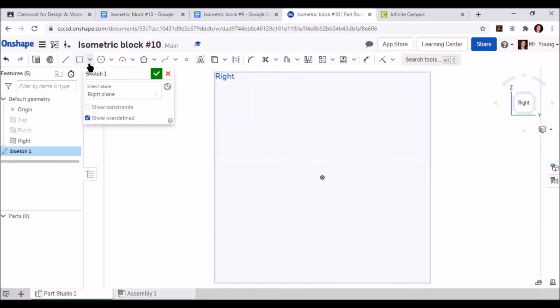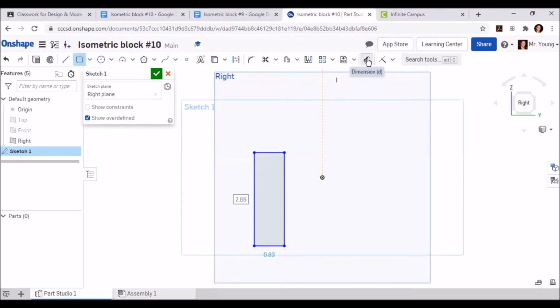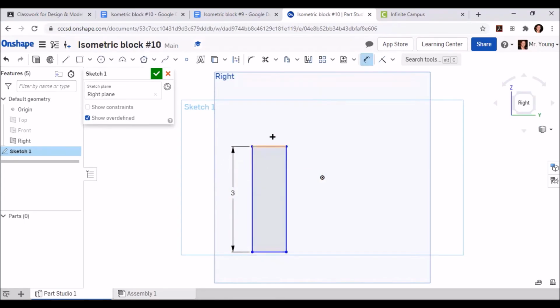So back in OnShape, I'm going to create a rectangle. Anywhere here on the left-hand side, I'm just going to start with a single rectangle. I'm going to dimension this rectangle to 3 inches tall. I'm going to add a width for this rectangle of 1. And then I'm going to begin by placing a second rectangle in the upper left-hand corner of this first rectangle and drawing that across.